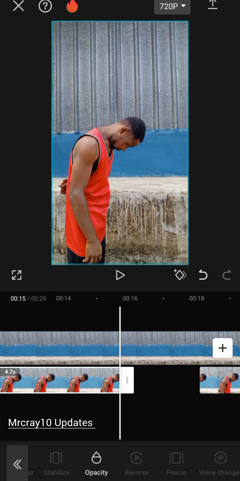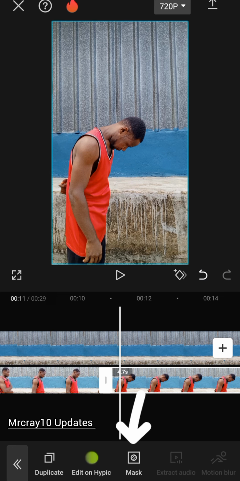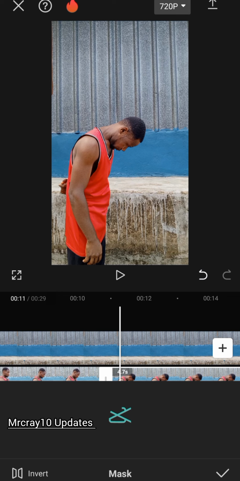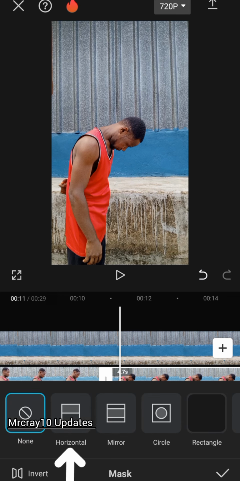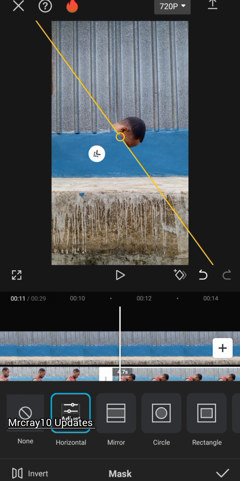Now we want to divide the head, understand? We want to divide the head. What you do is you bring the video to the beginning of this one. You just freeze, go and look for mask, click on mask. After clicking on mask, click on horizontal, understand? So you have something like this. You adjust it to where you want your head to divide, where you want your head to open, how you want it to open. I have to bring it towards this other side, so when it opens, it's going to open from here.